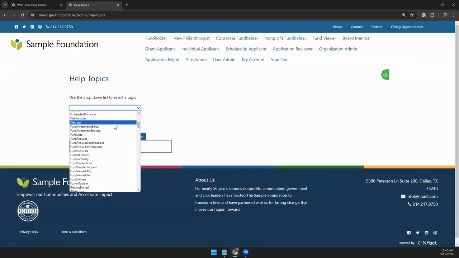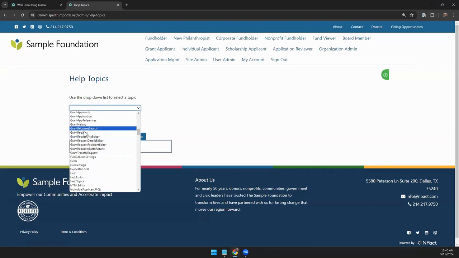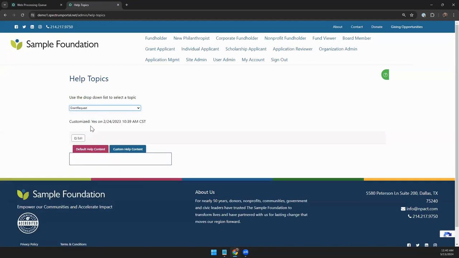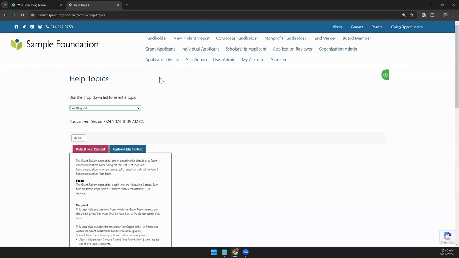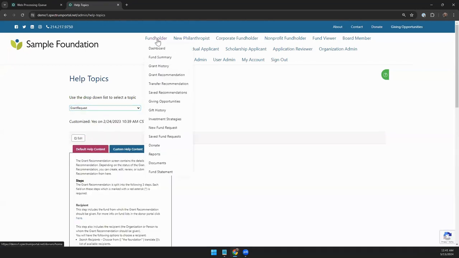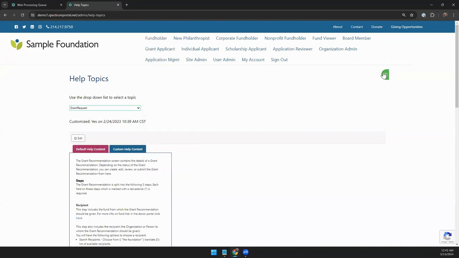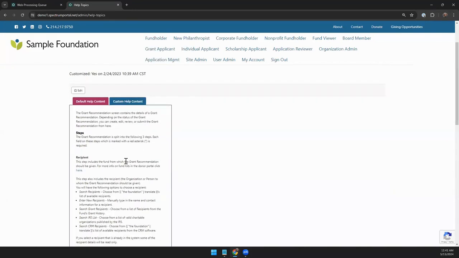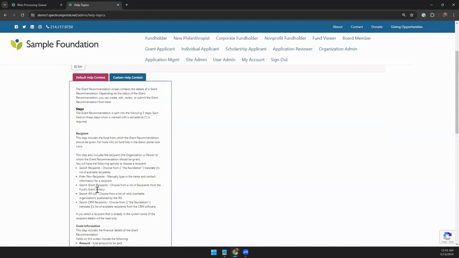So maybe what do we want our fund holders to see as they're making a grant request or as they're looking at their grant history, right? Let's look at the grant request help content. And when you're on the fund holder portal and you're looking at the grant request screen, there's this little green help slider. And this is the content that is going to be shown to your users. Out of the box, you're going to have our default help content. And this is just our boilerplate text that we put out there.